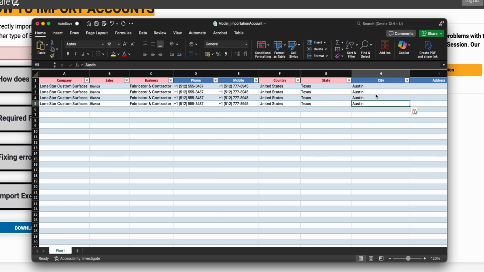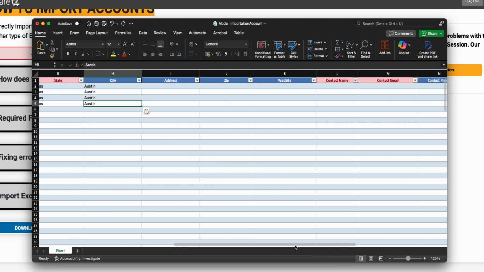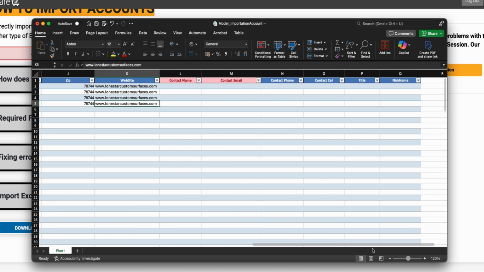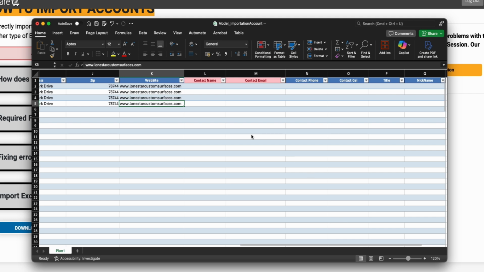Now fill out the city, address, and zip code. After that, enter the company's website. Up to this point, all information must be the same for the rows that belong to the same account, including the address, website, and company contact numbers. Starting from contact name and contact email, the information is no longer about the company itself. It is about the contacts who work for that company.